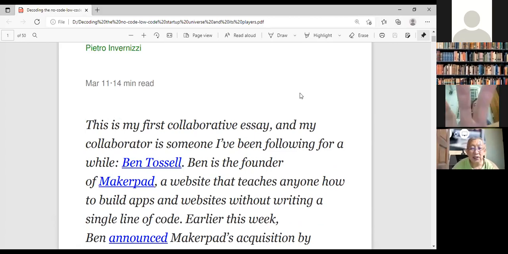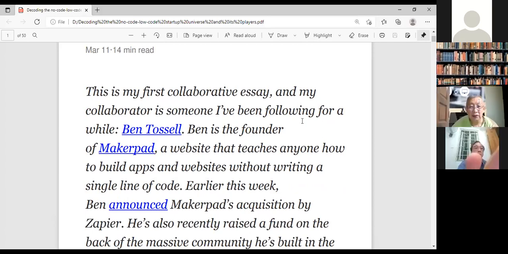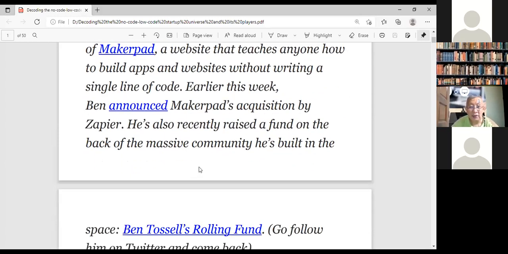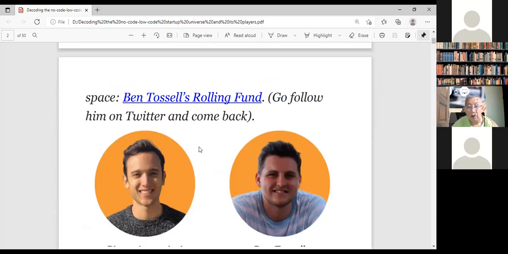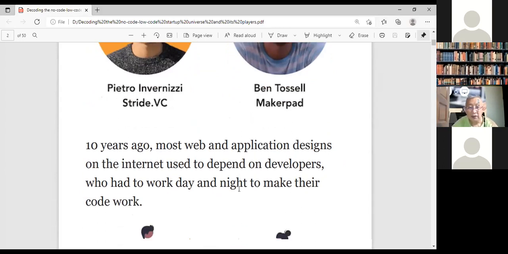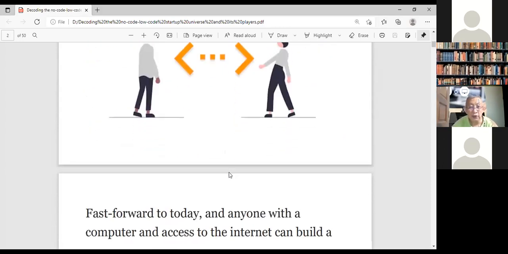Okay, actually this man is a founder, and he built apps and websites without writing a single line of code. How does he do it? That's why he wrote this article to share. Web design on the internet used to depend on developers who had to work day and night. Okay, now we know that already.